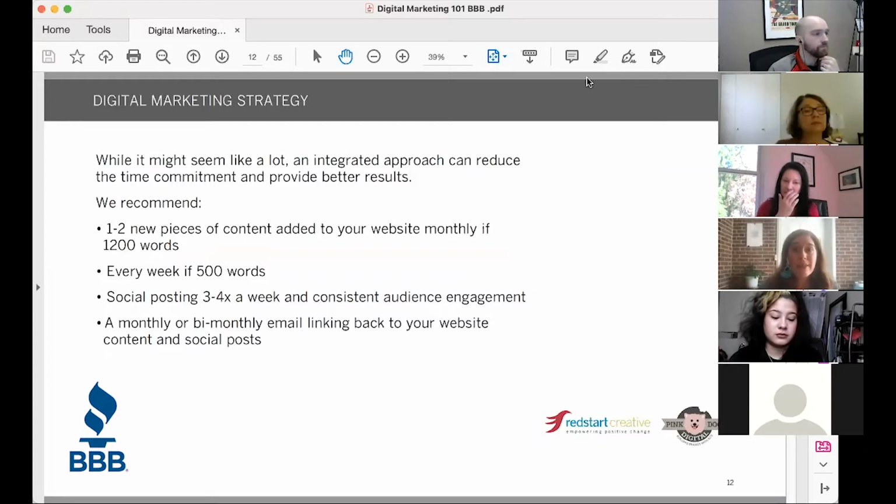So this is loosely what we recommend, and loosely. It can be very specific for different organizations, but 1 to 2 pieces of content minimum added to your website each month. You want your site to have new and relevant content. And we're going to talk about some ways to brainstorm that content. That would be more long form content, around 1,200 words. If you're doing much shorter posts, really try to post something once a week if you can to your website.